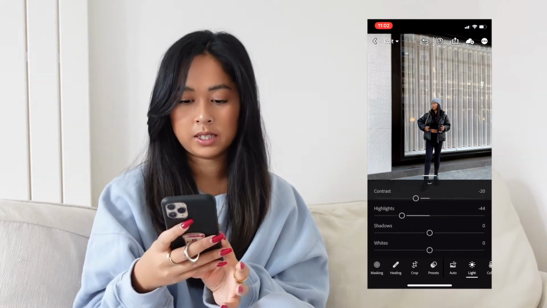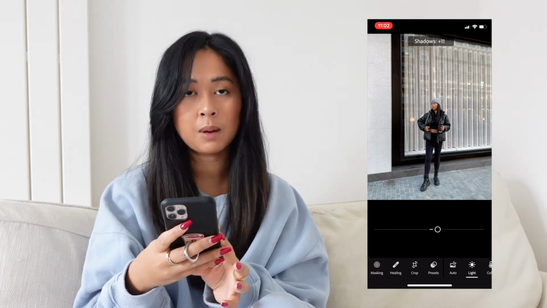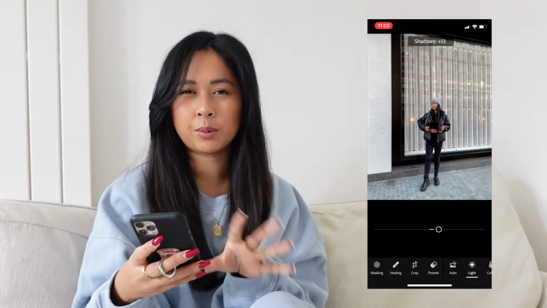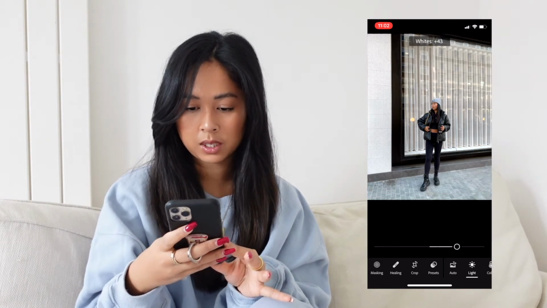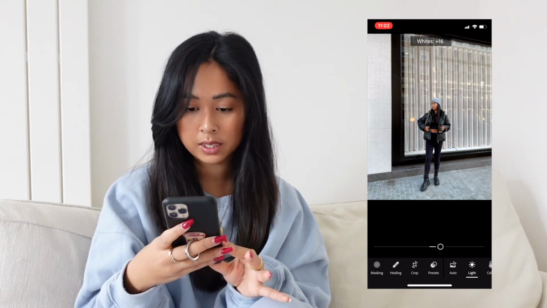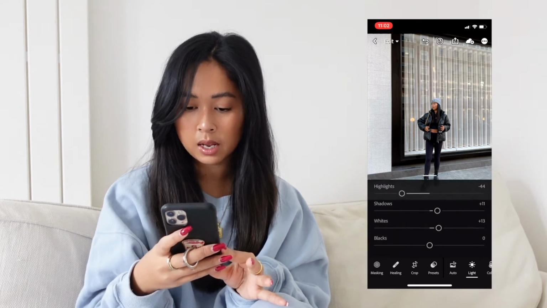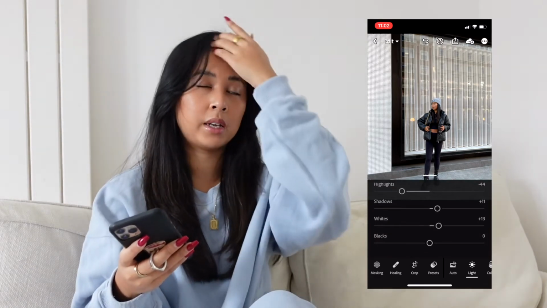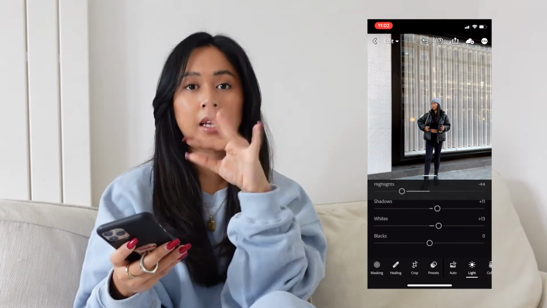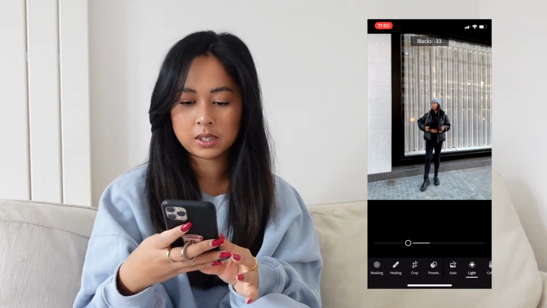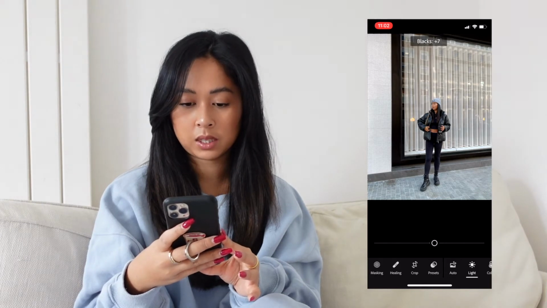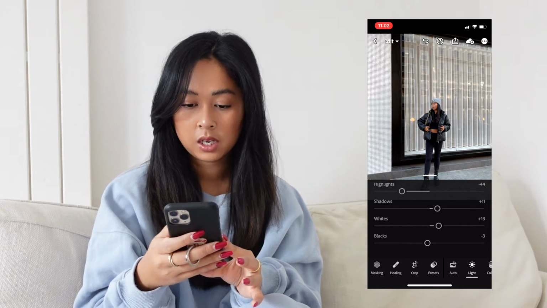So we'll take the highlights down, see if we need to take the shadows up. Sometimes I find if I wear black, I don't want to take the shadows up too crazy. Then, do we need the whites to be taken up maybe slightly so it looks a little bit nicer and brighter? Sometimes if it's super white and exposed, I will take the whites down. And then blacks, as you can see, this is what it does there. I don't think we really need to tweak that one too much. I don't mind black on my feed.